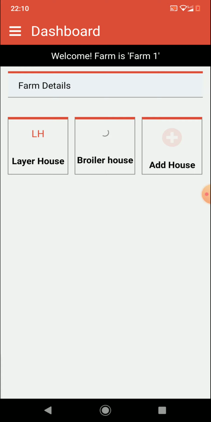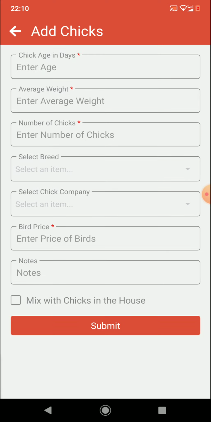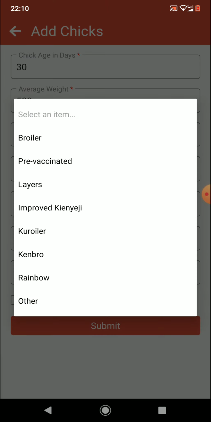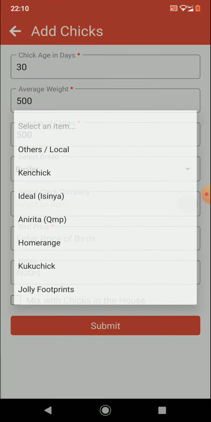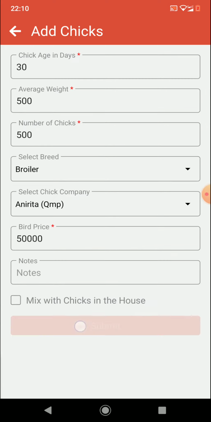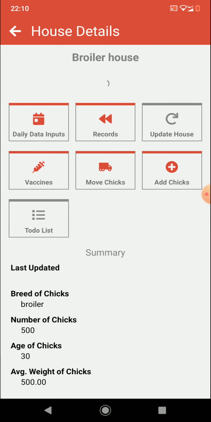When you want to start adding information into the house, click on the house, and this is what will show up. Please note that everything with a red star must be filled in. The weight is always in grams. Click on submit for this information to be submitted.